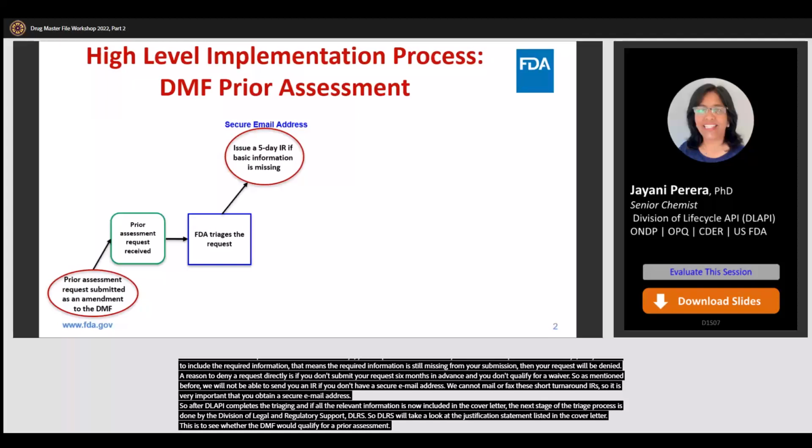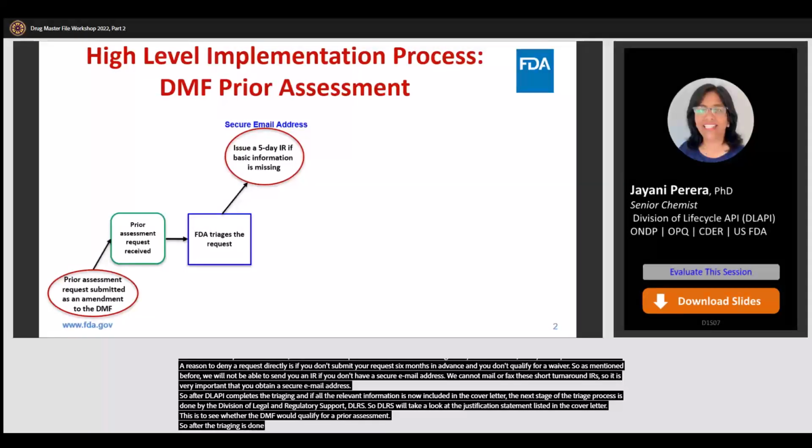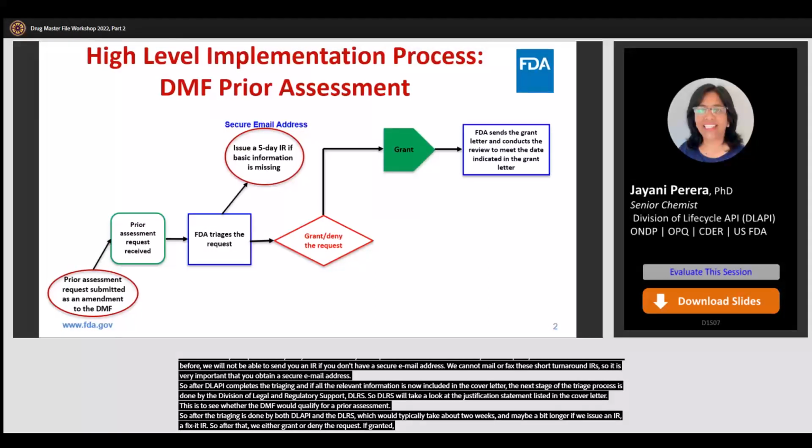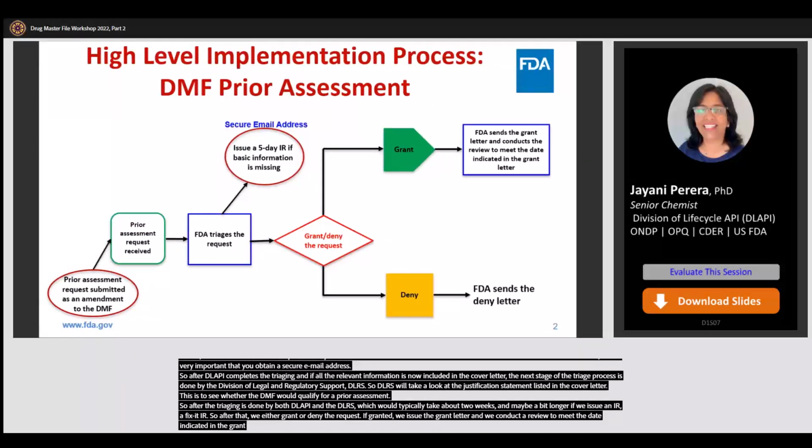So after the triaging is done by both DLAPI and the DLRS, which would typically take about 2 weeks and maybe a bit longer if we issue an IR, a fix-it IR, we either grant or deny the request. If granted, we issue the grant letter and we conduct the review to meet the date indicated in the grant letter. If denied, we issue a deny letter.